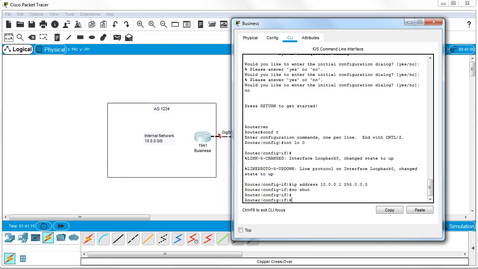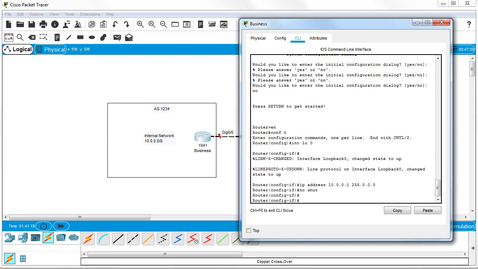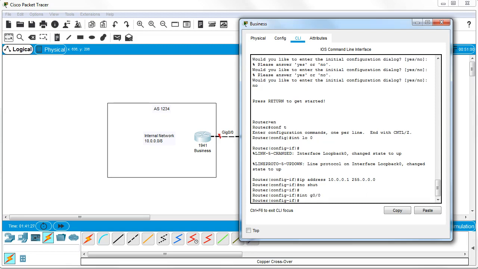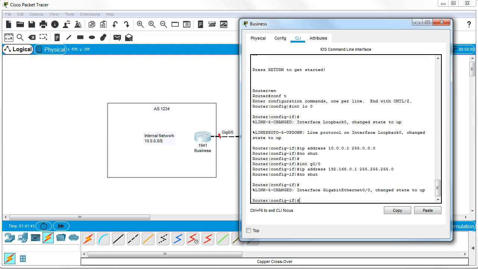And then I want to assign the interface. So there's the interface gigabit ethernet 0/0, which goes to the ISP. So I will assign that an IP address as well. Int g0/0, IP address 192.168.0.1, 255.255.255.0, give it /24, and no shut. So now that should be all done.